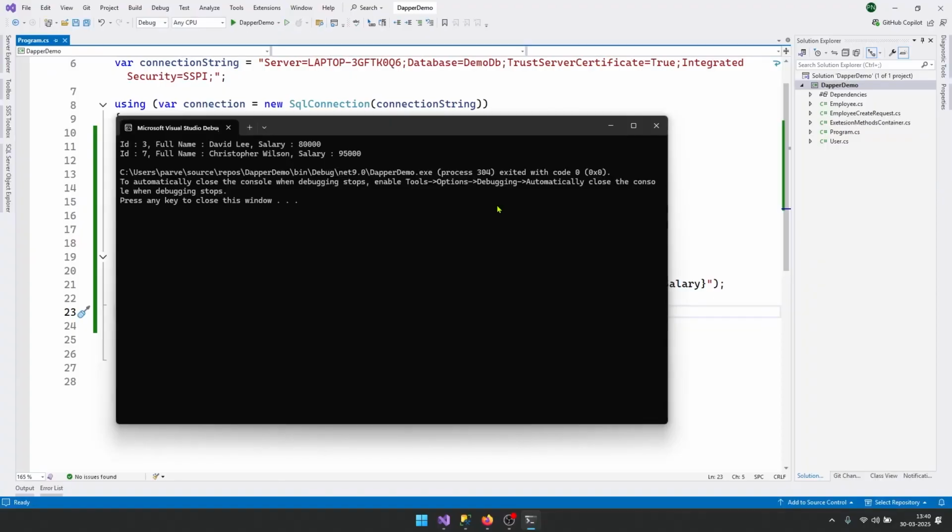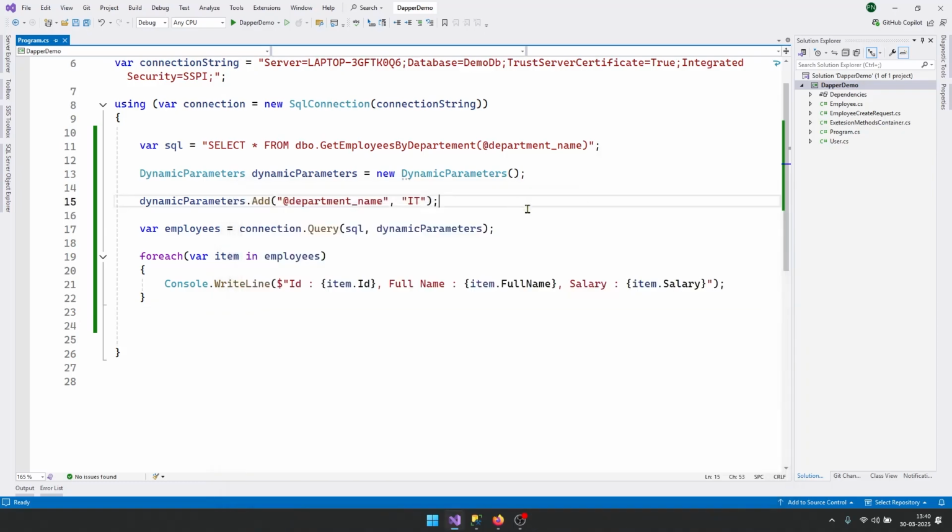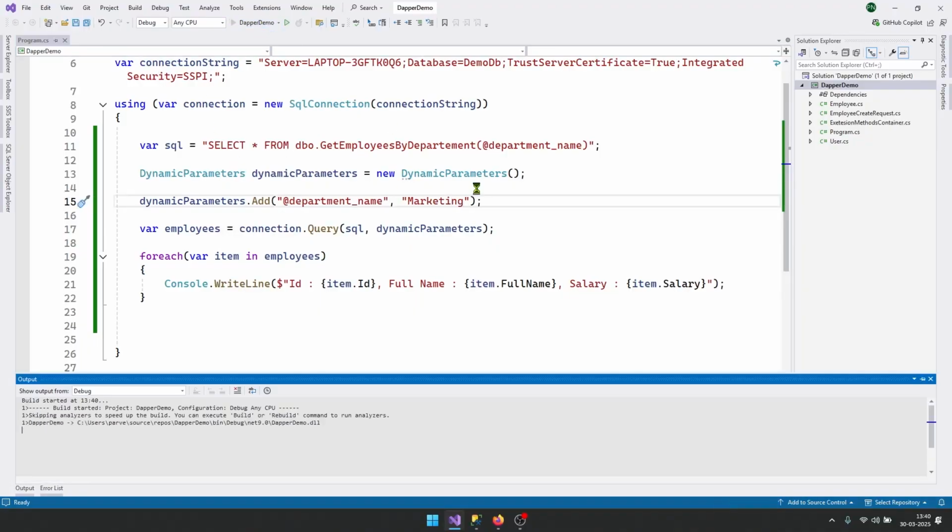So the program is running, and I can see I am getting 2 employees here, and I'm also getting the ID, their full name, and the salary that they are earning. Now let's change the parameter to something else. Let's say marketing, and run the application again.